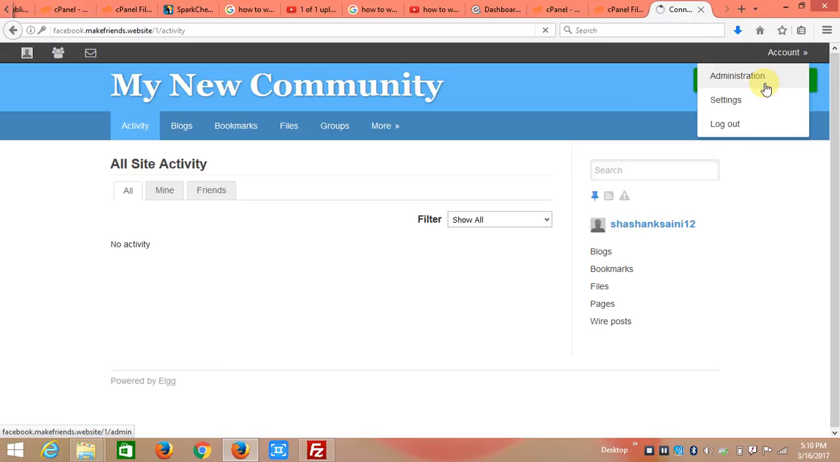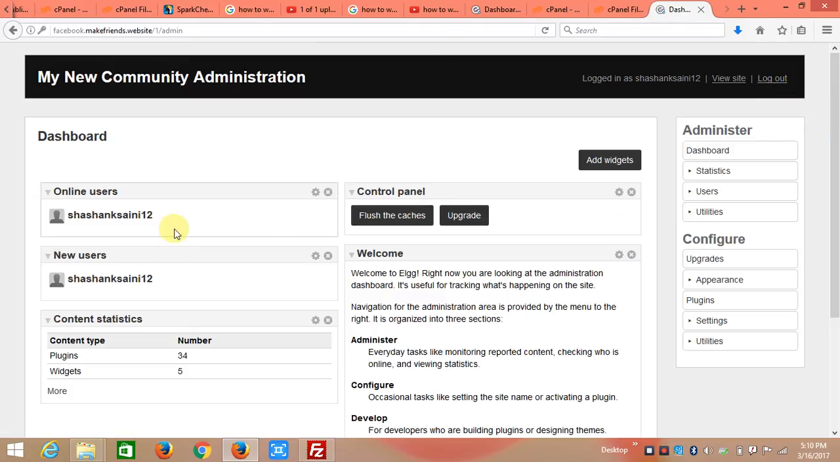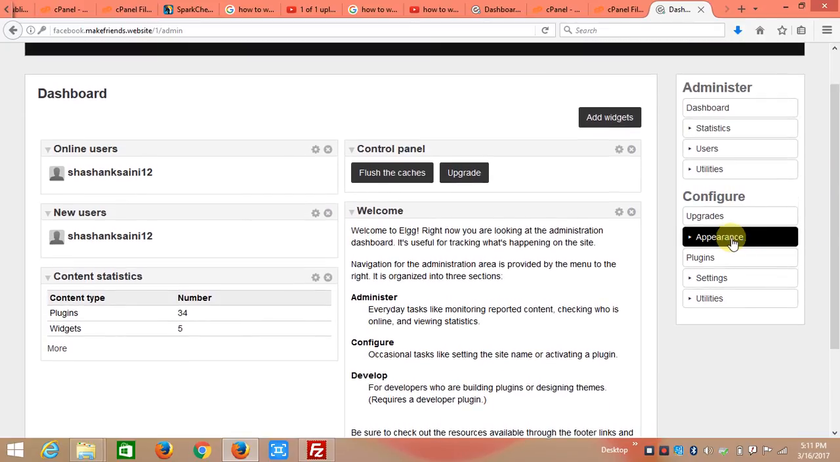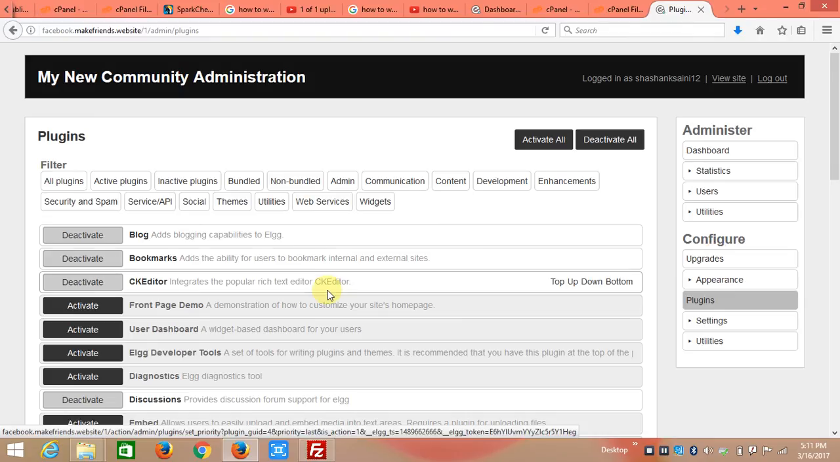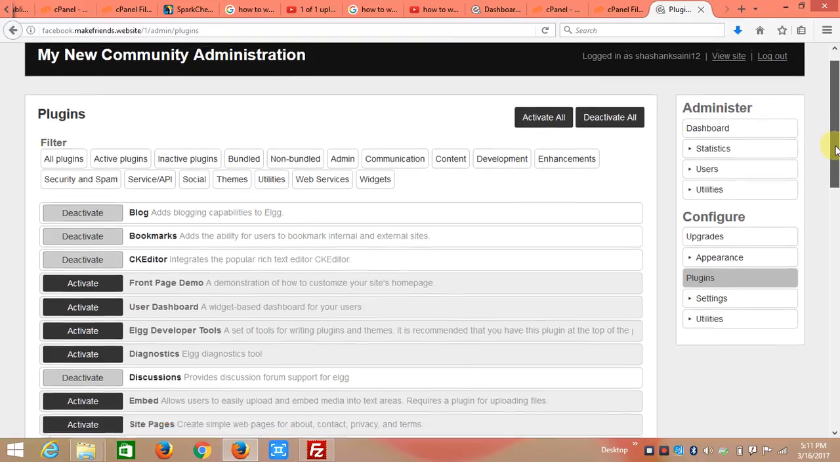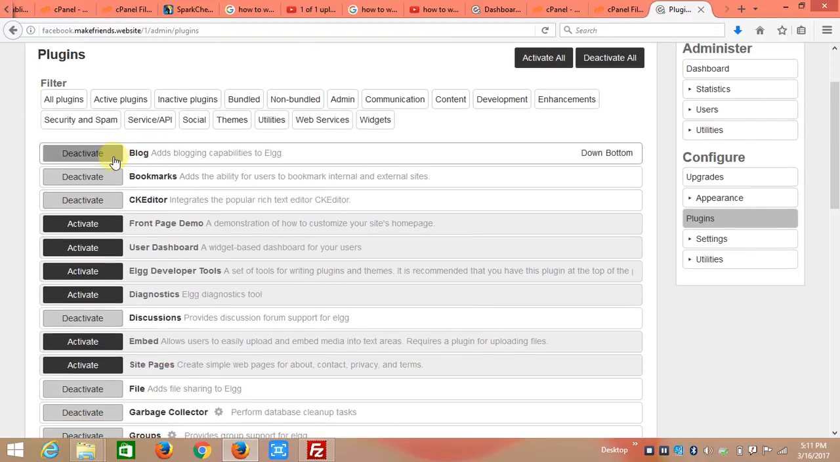Now let me tell you some important things. Click on plugins. What is a plugin? A plugin adds functionality to your site. Functionality means, for example, adding blog capabilities, whether your users should have the capability to add blogs to this website or not, and so many plugins. A plugin means the functions which your users and you can perform, in simple language.